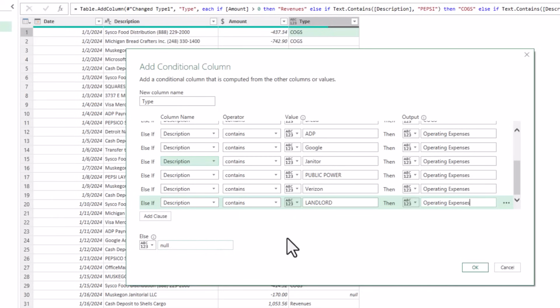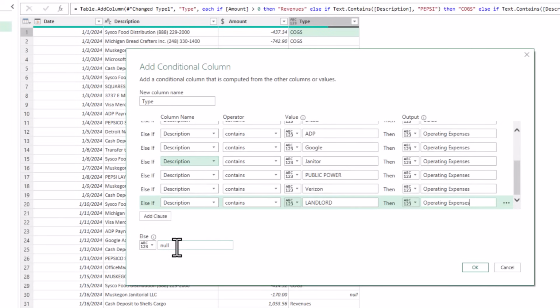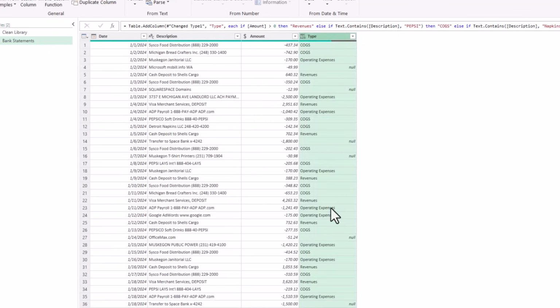Now, if for instance an expense does not fall under the classifications above, and this is the case in this worksheet, we're going to classify it as null, okay? We will come back to that in a second, but hit OK. I want to show this to you, okay?